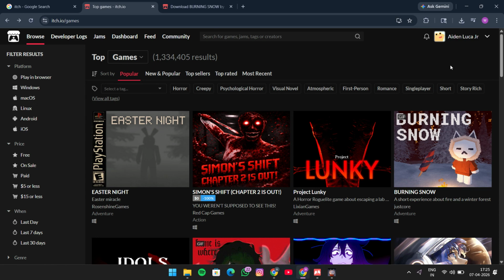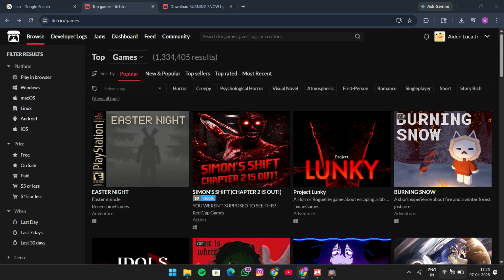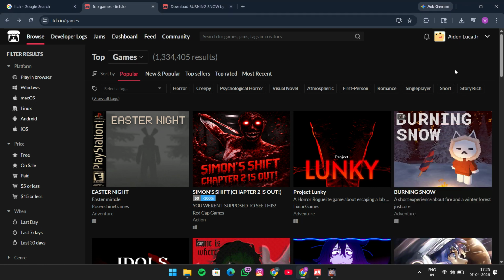You should also disable any VPN you may be using. Some websites, including itch.io, can have trouble generating or validating tokens when traffic is routed through a VPN. Turning it off can quickly restore normal access. After that, open the download page again and click Download once more.